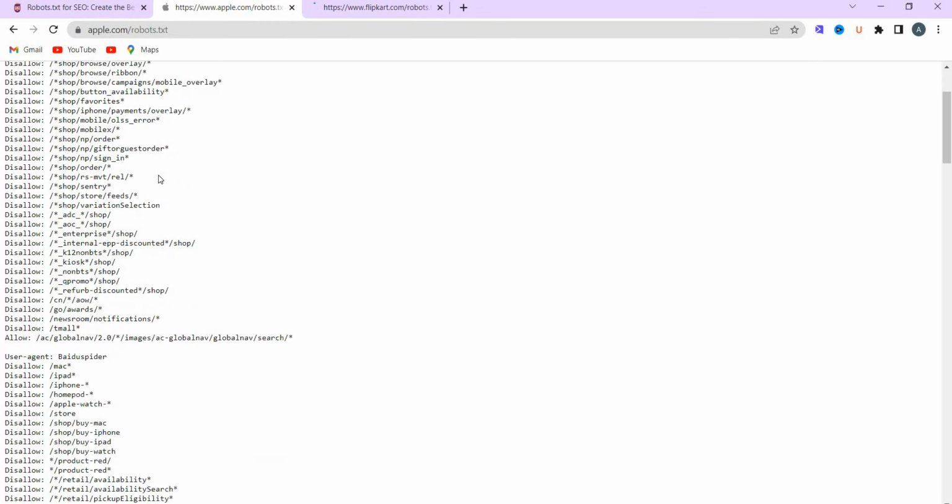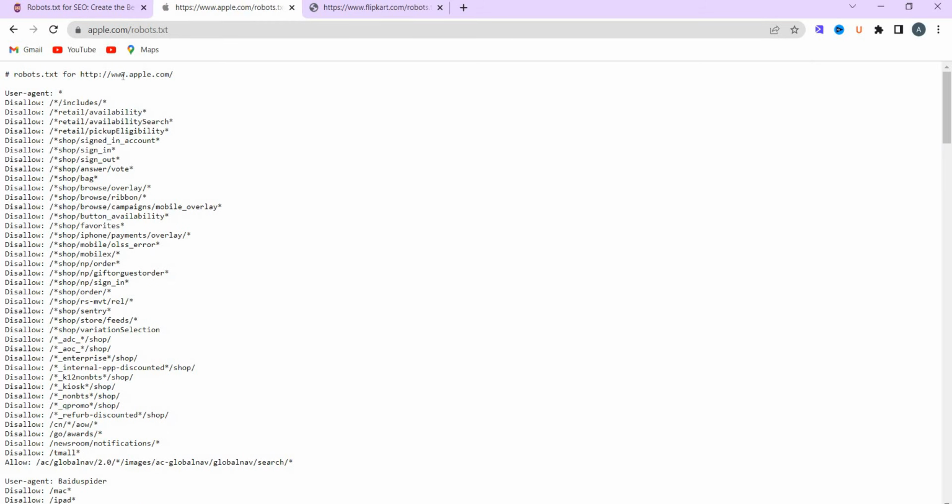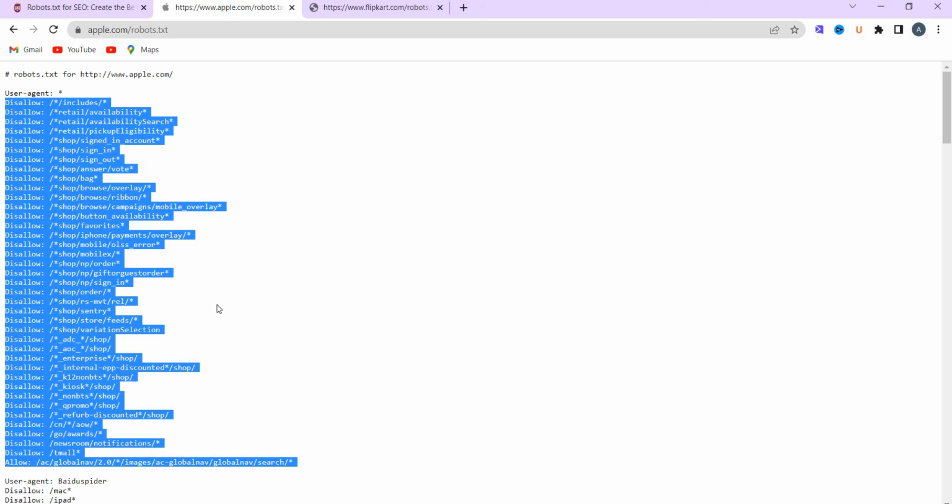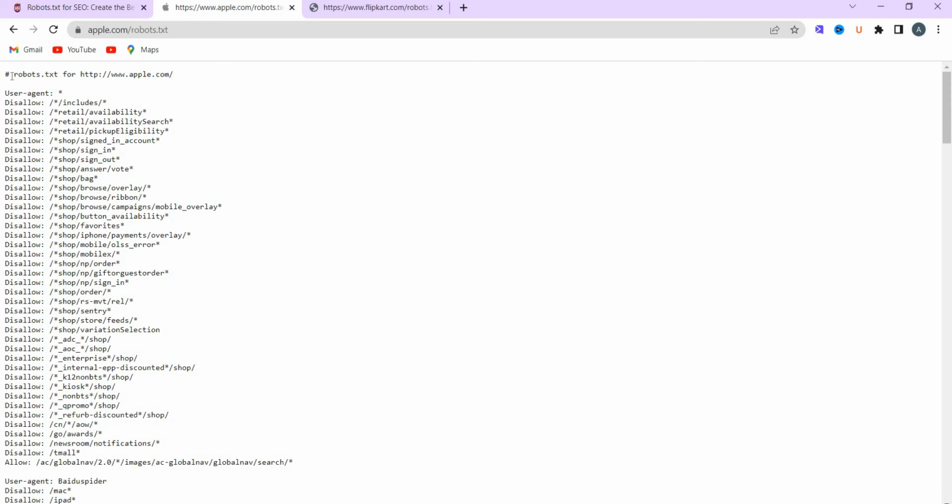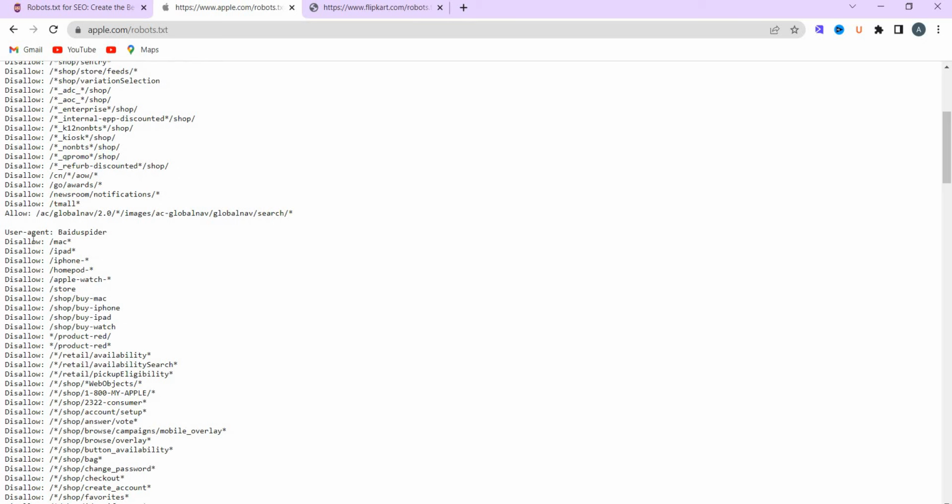Let me go to Apple, and here you will see that robots.txt for apple.com has been uploaded, and you will find here user agent: asterisk, and you will see disallow. The Apple website is disallowing the retail availability section, so the page is not to be crawled by the bots. You will see all of these pages or sections disallowed by apple.com, and they have been added in the robots.txt file. If I scroll down, you will see further pages: disallow Mac, disallow iPad, disallow iPhone.